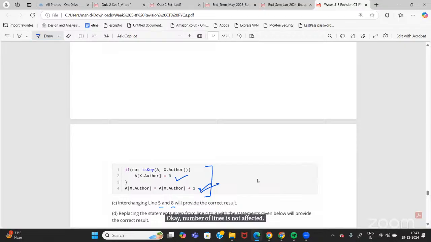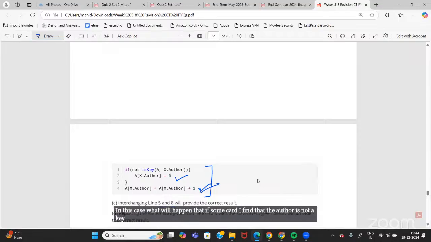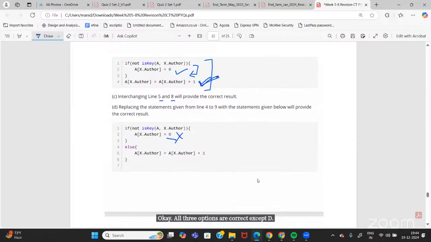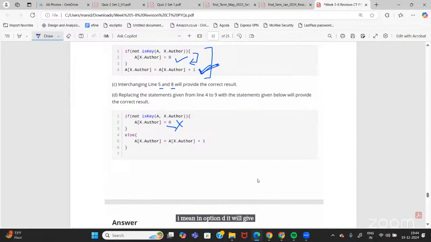Okay, ma'am. In this case, if some card I find that the author is not a key, then I will create a key and increment it. And if the author is already a key, then I will not enter this block. I will just normally increment. So all 3 options are correct except D. In option D, it will give the error I was having earlier. Yes, it will give one less number of books, one less than the actual. Correct. Because the first one is set to 0, that's why. Okay, thank you.